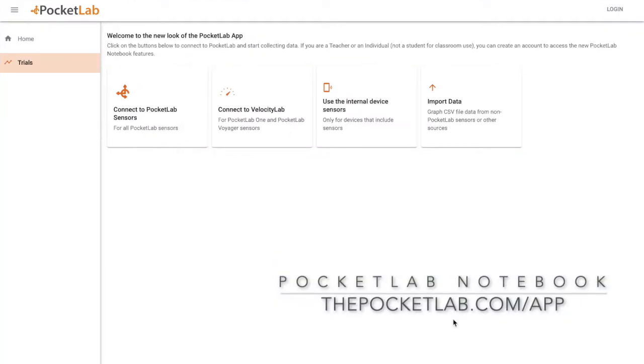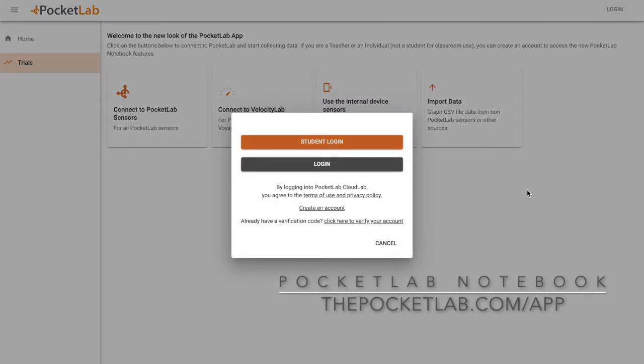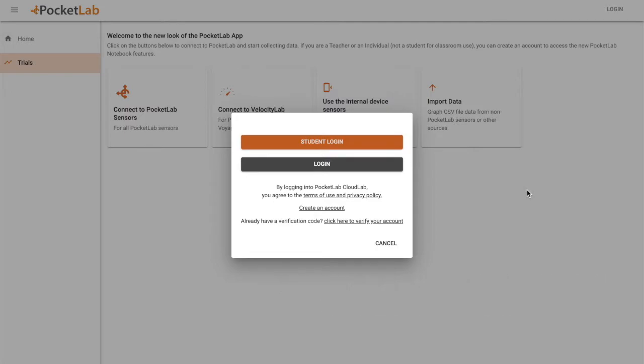To create a PocketLab Notebook account, click Log in in the upper right corner of the screen. If you are a student, your teacher will need to create an account for you. If you are an individual user or a teacher, click Create an Account to begin creating your account.